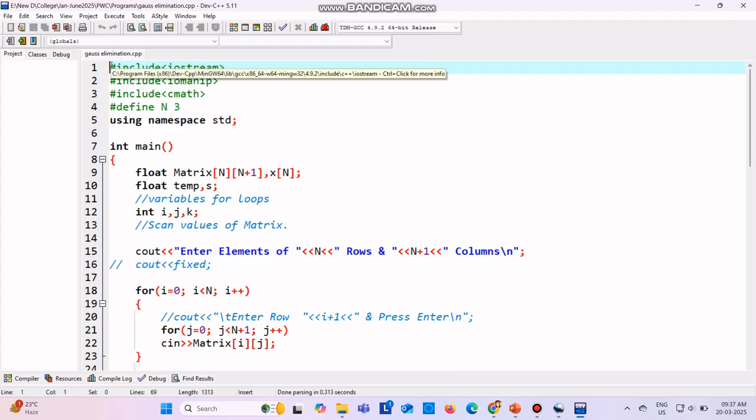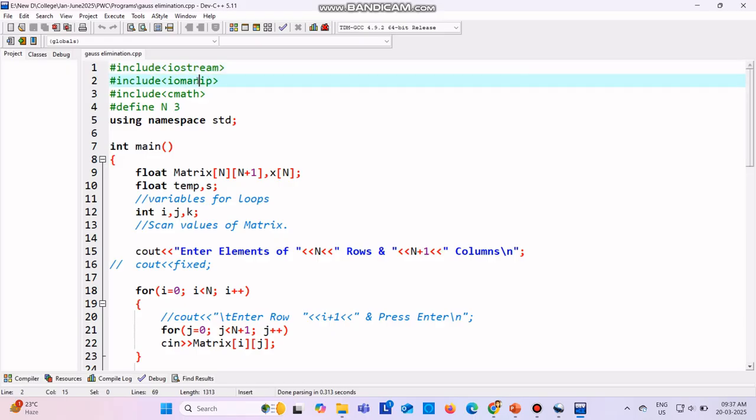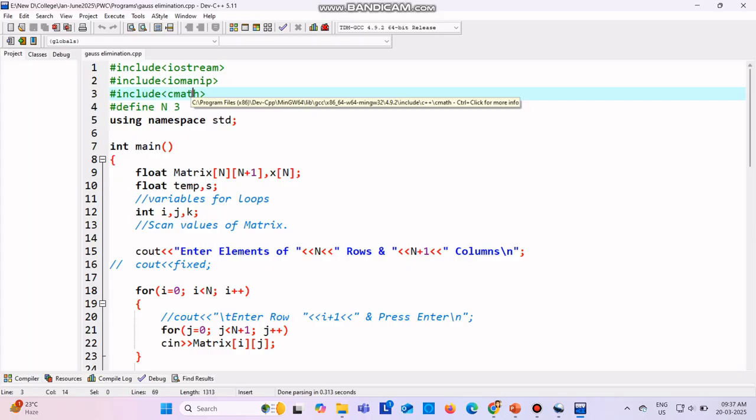So first I have included the header files that I'll be using: iostream, iomanip just to manipulate the input output, then cmath because we'll be using some mathematical functions.